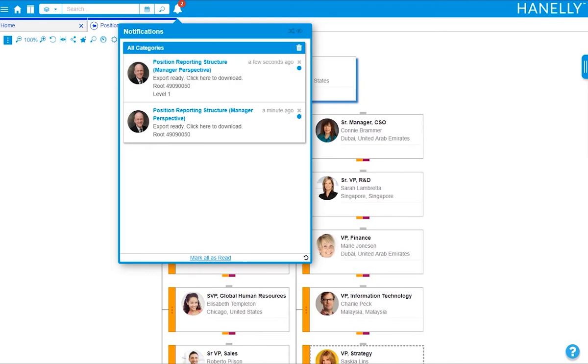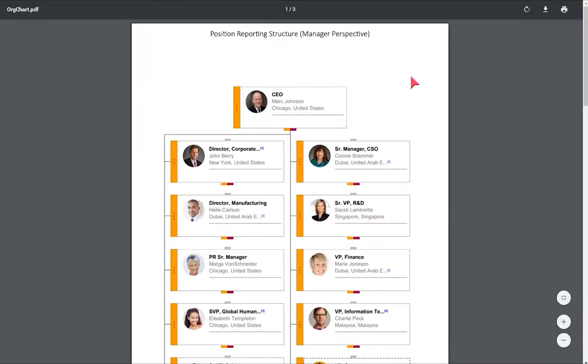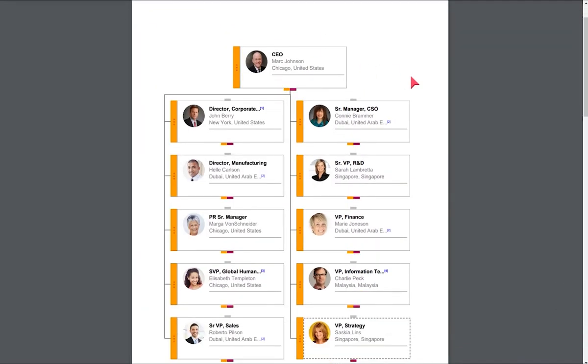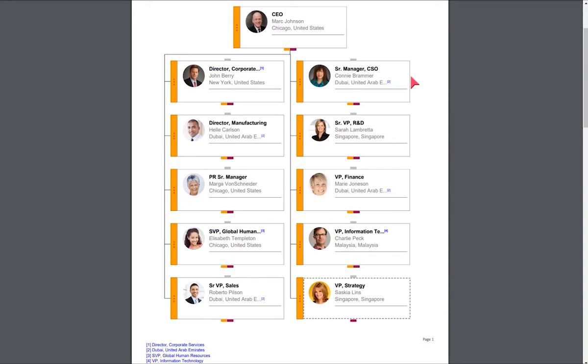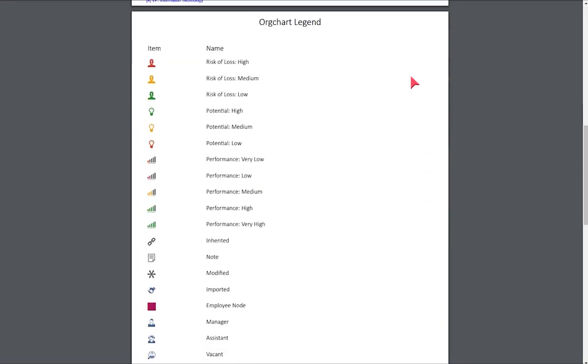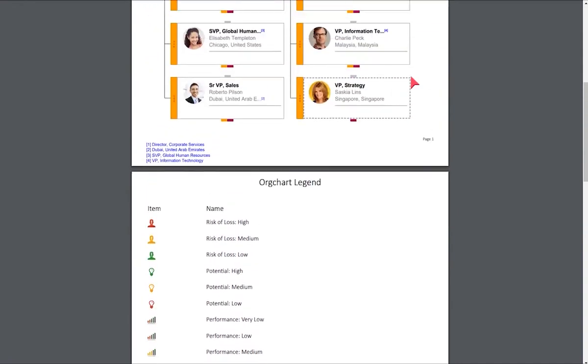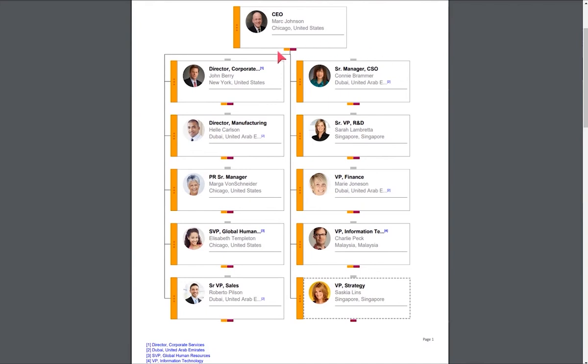When I open up this PDF file, you can see how my org chart appears. And just as with the exported PowerPoint, the org chart legend is also exported, so that anyone I share these documents with can make sense of the icons. So for all of these functions, it's important to remember that the org chart you see in the application, so the specific style, view, and perspective, as well as which nodes are expanded, is what will be printed or exported. So make sure to set all of that first.